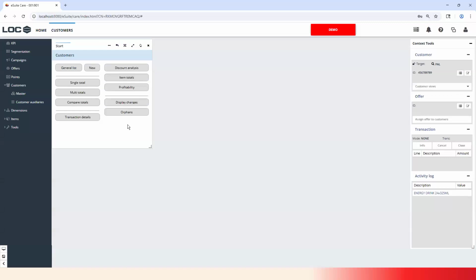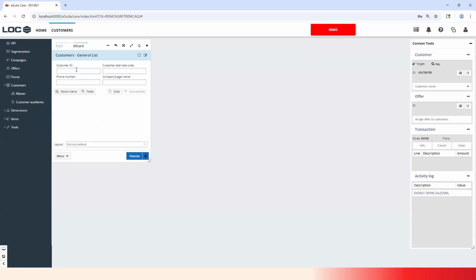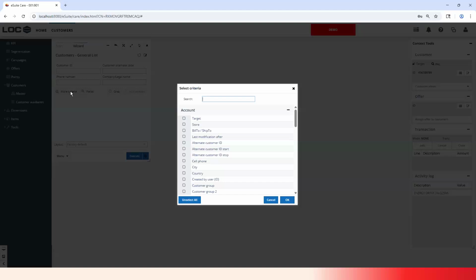So once you build that customer, if you come into general list, this is now where you can do general customer maintenance. So if you're going to come in to pre-existing customers, this would be where you're going to go into your general list. And you can type in a customer ID, alternate code, look by their legal name, phone number, and then more criteria right here. This is, like I said, where you can start building some of those customer lists like I was talking about. So you can look up customers in a variety of different ways. It's very flexible. You can go by cell phone, by city, by country.